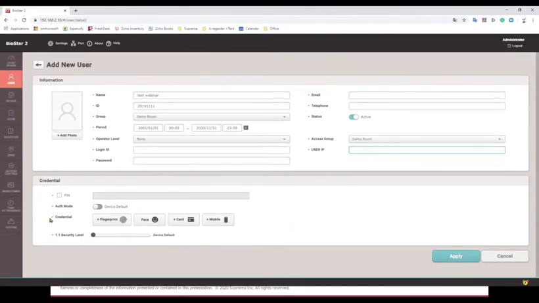To have a PIN code, it's also really simple. You have only to click on PIN, type the PIN, type again the PIN, and that's it. And it will be the same for fingerprint, face, card, mobile credential, everything.